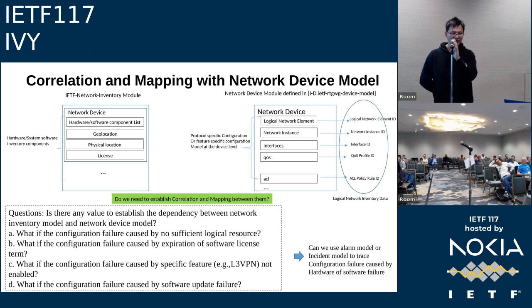I think we actually have many ways to establish this kind of mapping. For example, we can use other models like the alarm model or incident model, maybe in the context of a tracing model in the network, to establish physical failure, configuration failure, and hardware malfunction. Next.